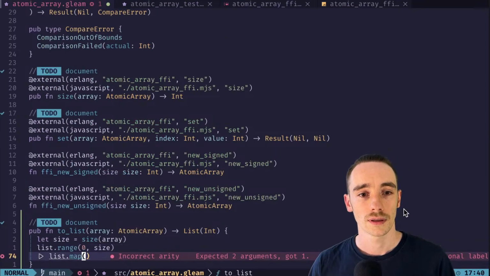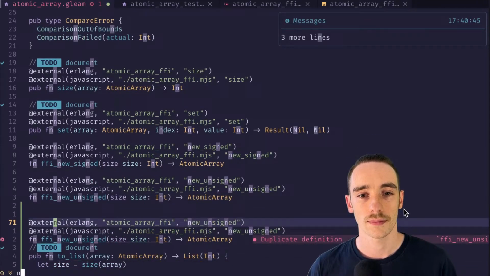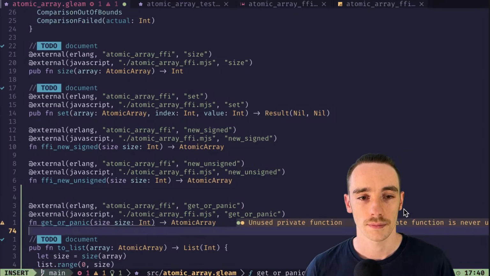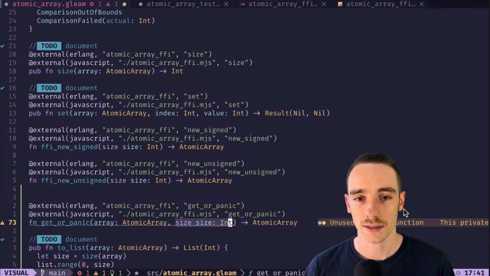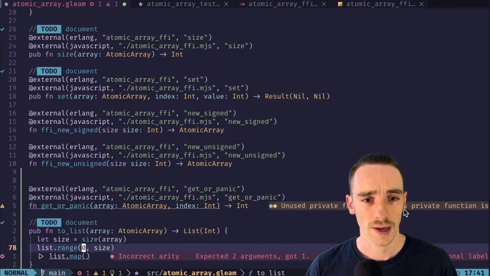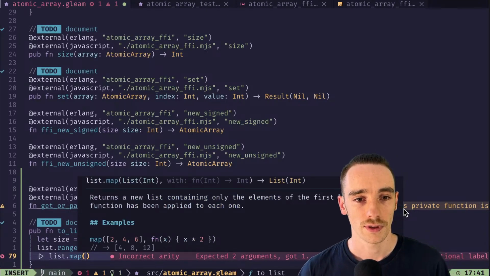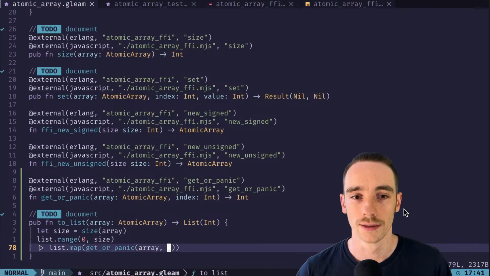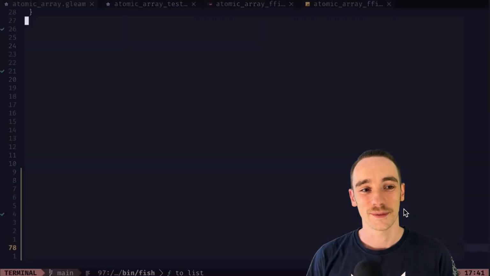Okay, so I can... Do we have that? FFI new signed. Okay. Get or panic. Array. And then we need to get the index. Lovely. So we want to map across those items with get or panic with the array, and then we pop the index in here. Oh, is that it? Oh, I thought that was going to be more complicated. Well, we could optimize it a little bit more.